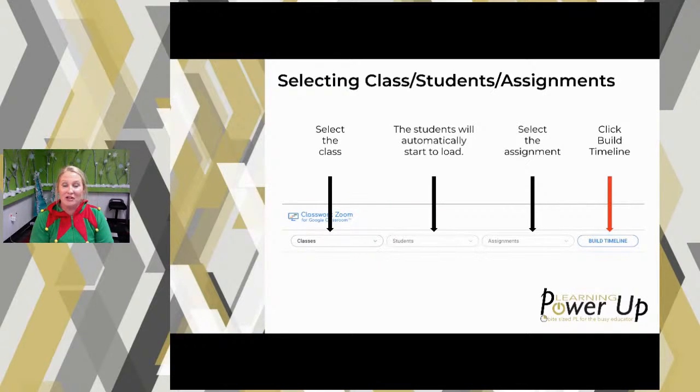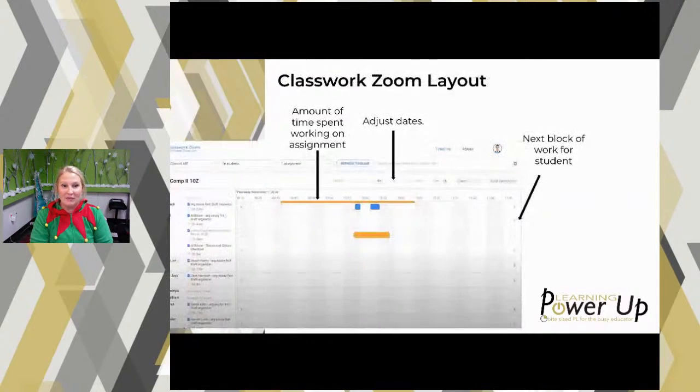The next step you're going to do is select the assignment that you're looking at. So it's not going to populate all of your assignments in Google Classroom. It's going to populate a specific one. And then the last step is to click Build Timeline. And once you have selected Build Timeline, it's going to take you to a page similar to this.